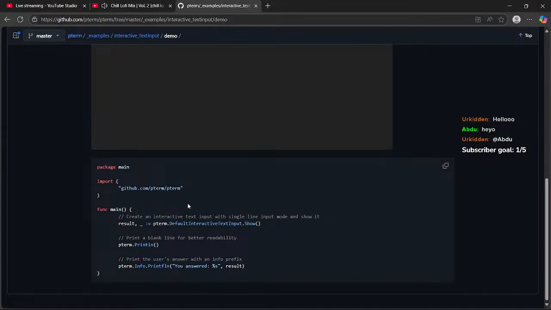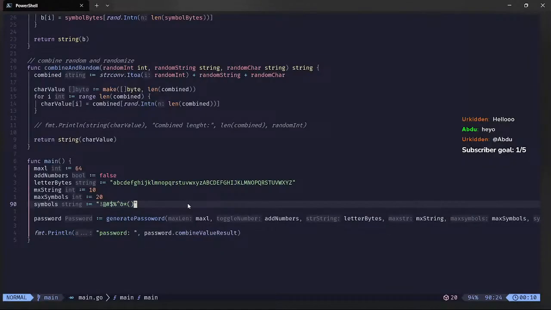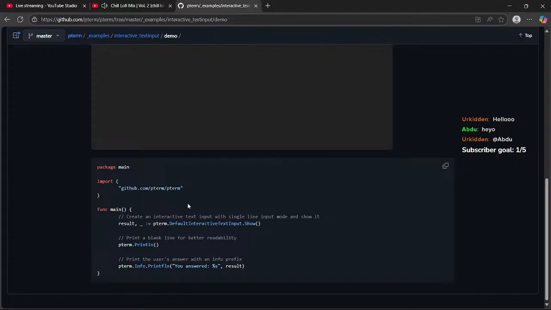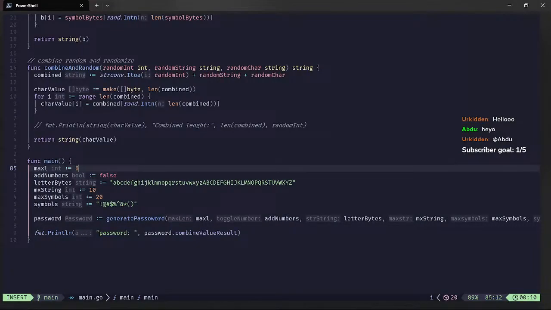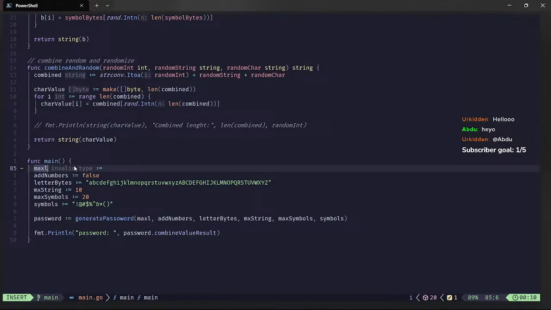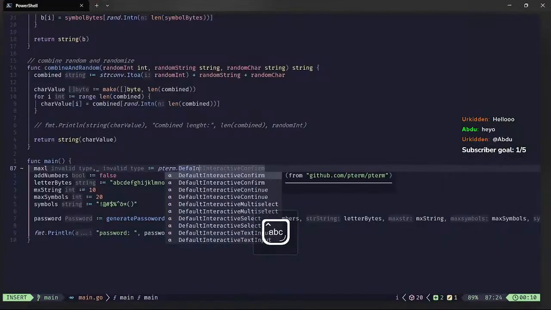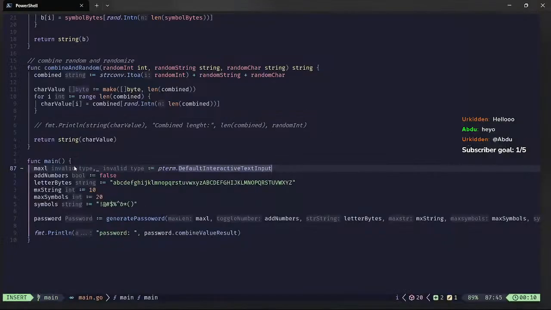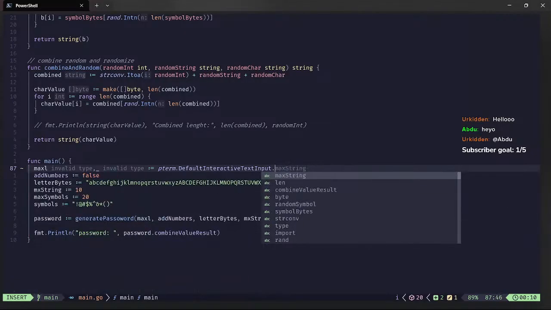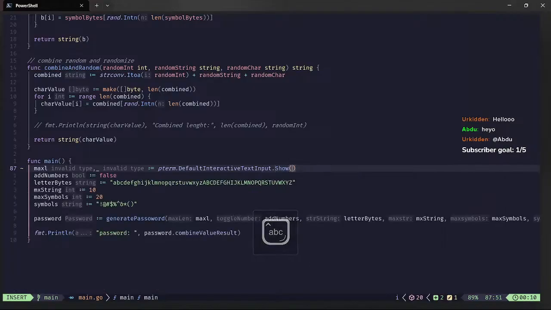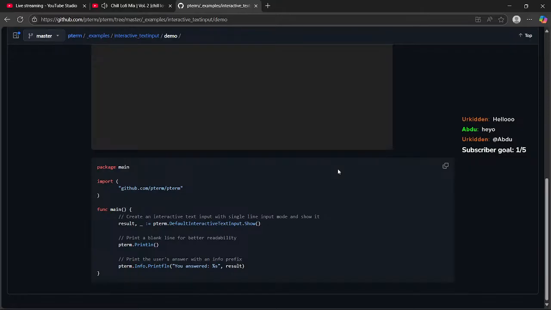So actually, text input. Can I just do this, something like that, then pterm that default, the interactive, that show? Can you just do that?